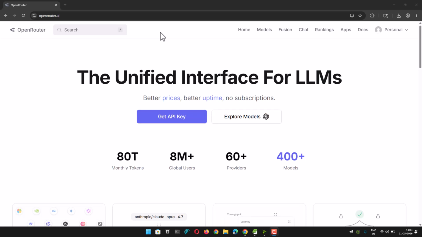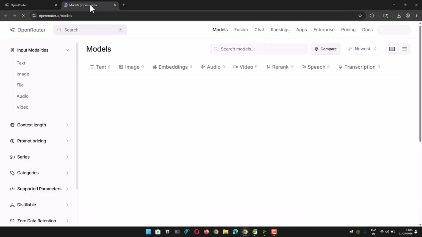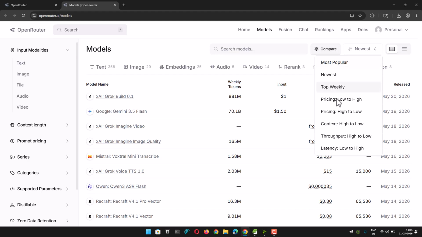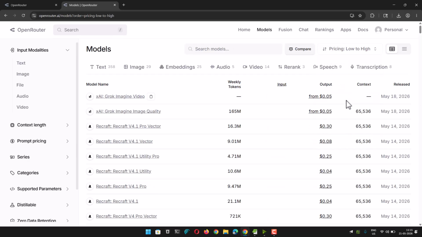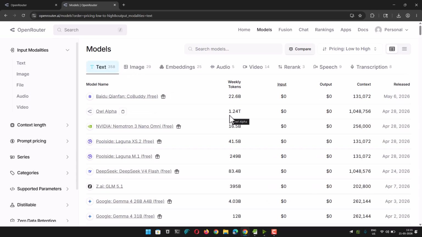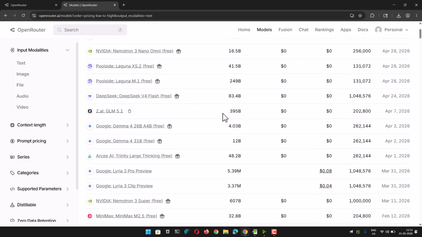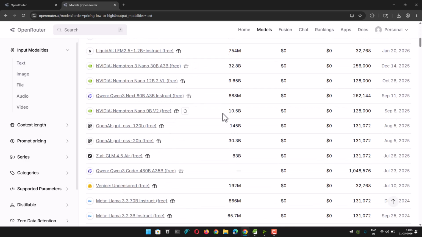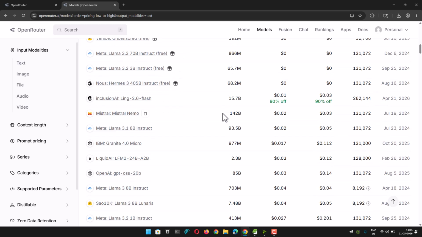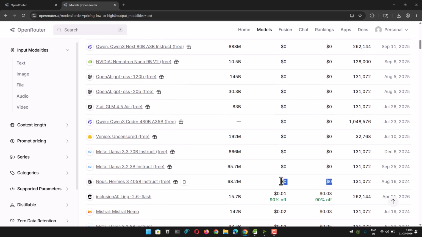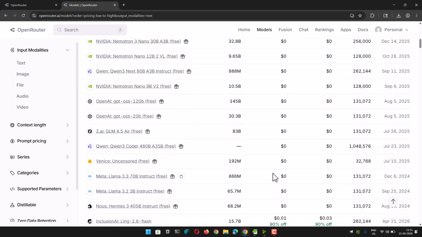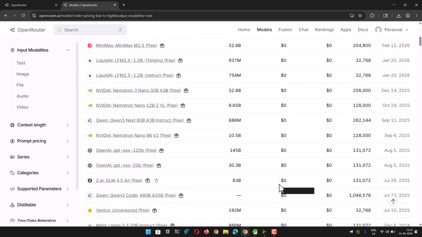So while looking for some of the models to work with OpenClaw and Hermes agent, I happened to check the models list on OpenRouter. There, if I set the filter to pricing low to high and also set the use case to text, you will get a bunch of recommendations for these models. If you keep scrolling up to the part where everything, input and output, shows 0, you will find a list of some models.